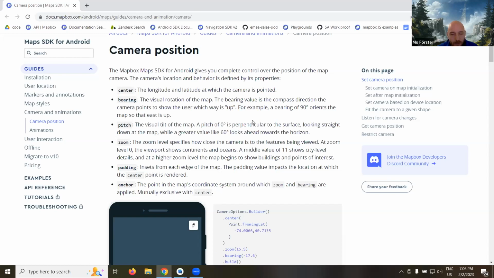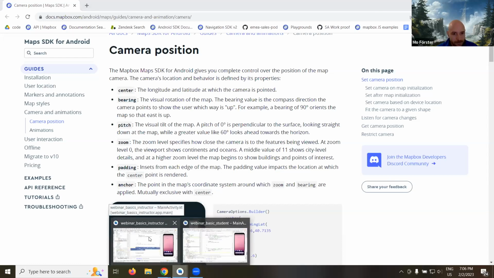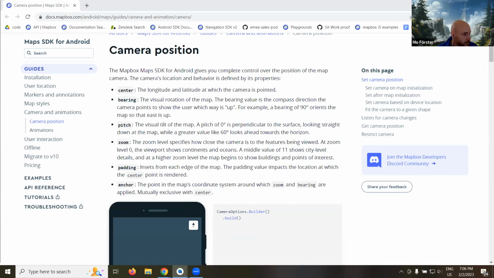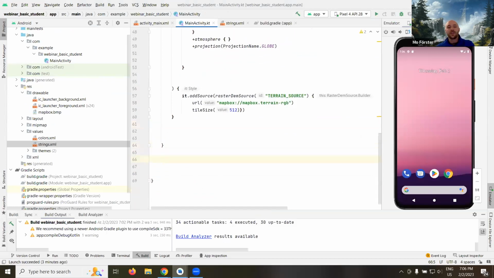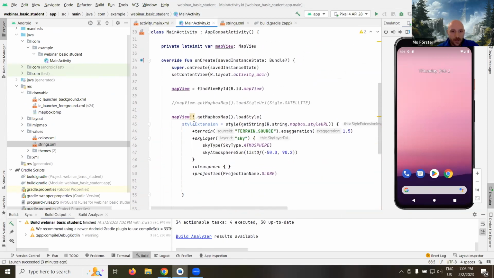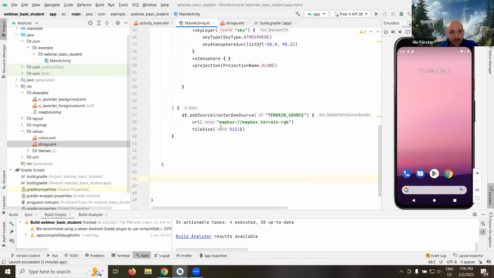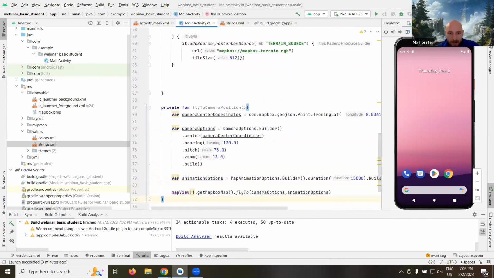So let me again copy that over and then explain the components of the code. All right, first thing, we're going to create a new function outside of the onCreate, so not inside of this onCreate lifecycle function, but outside. Okay, I copied it over, but let me walk you through it. So our function is called fly to camera position. First thing we're doing here is we're defining the camera options that we just talked about.